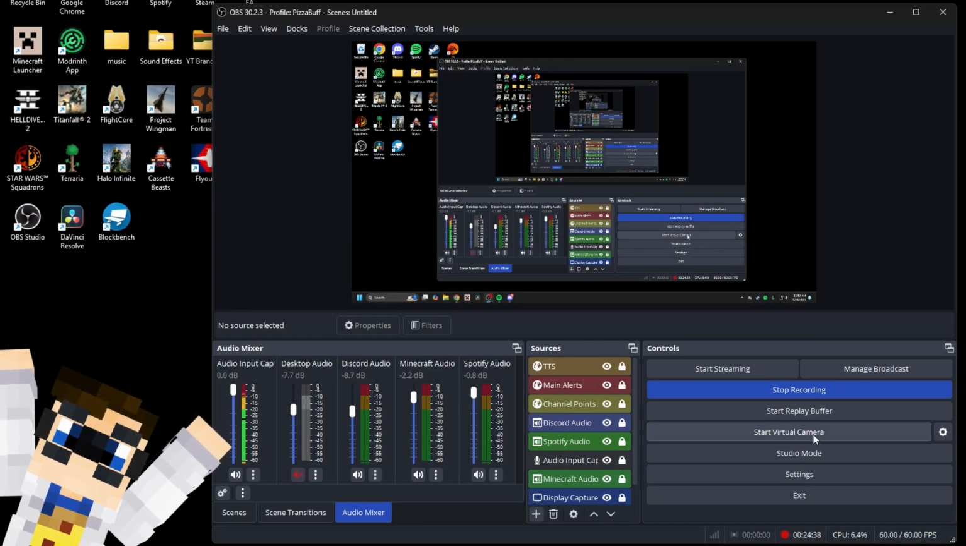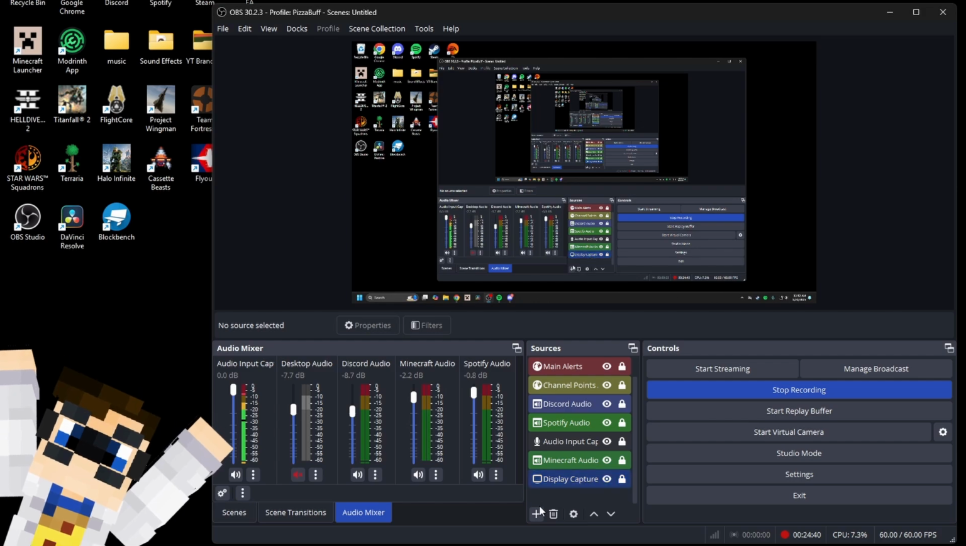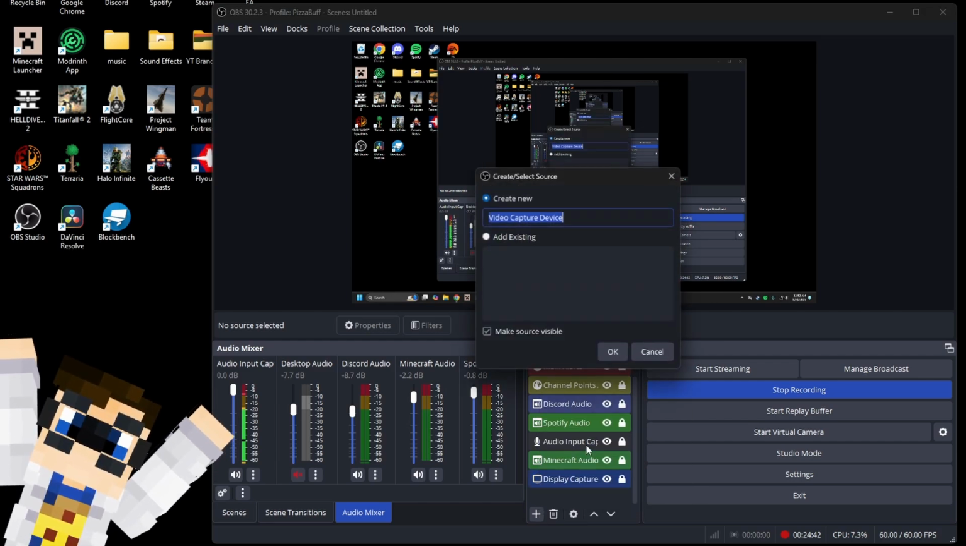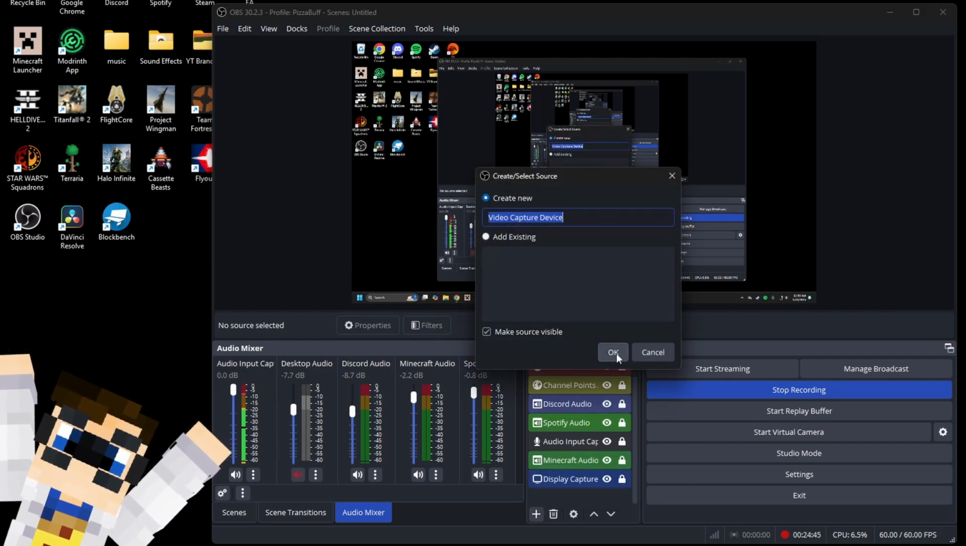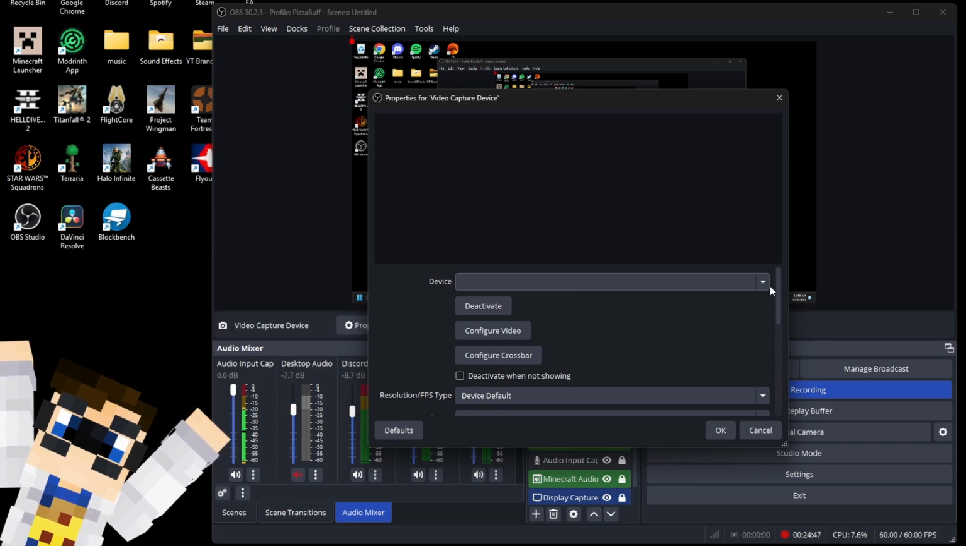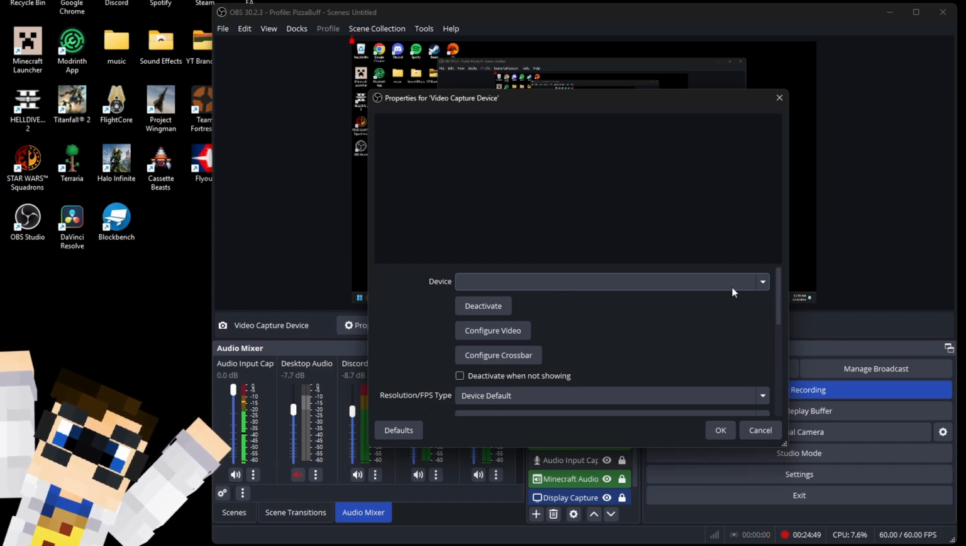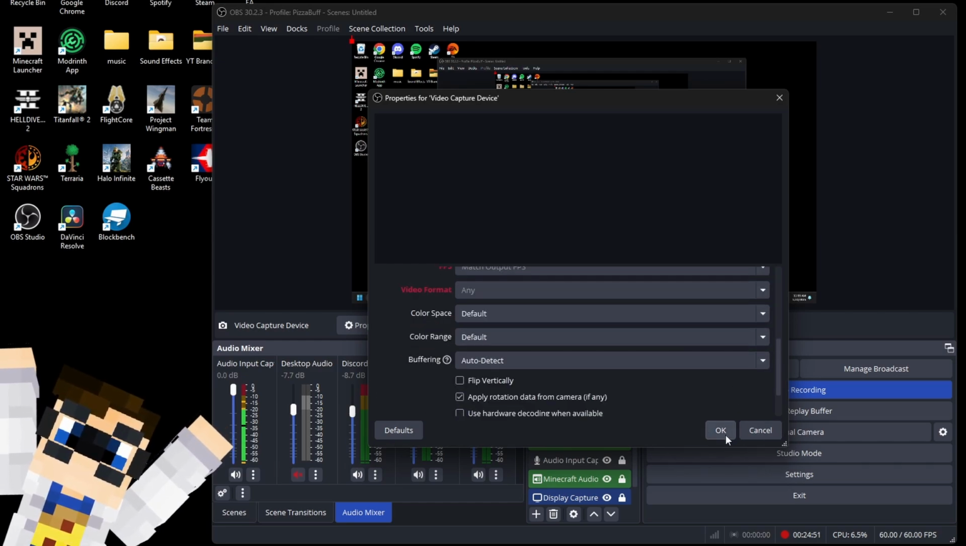Now you can start replay buffer, start virtual camera. Another thing you can do is set up video capture devices. I don't have one connected right now, but you'll literally just have to choose a camera device that you want it to connect to. And then you can actually keep that there.